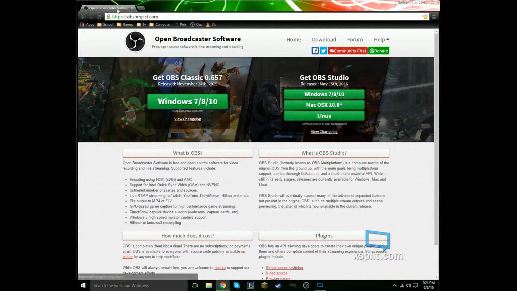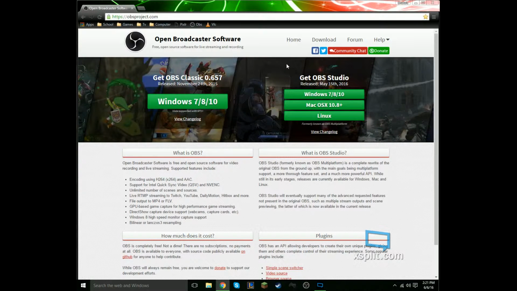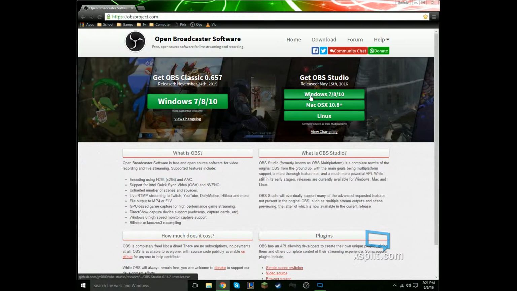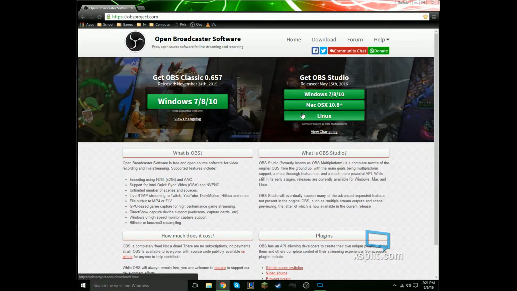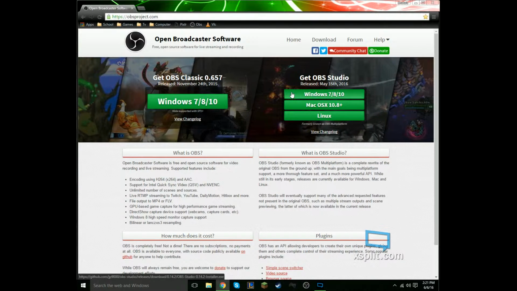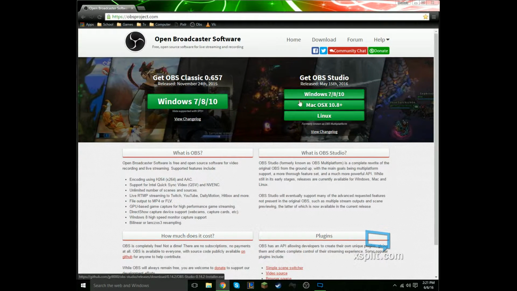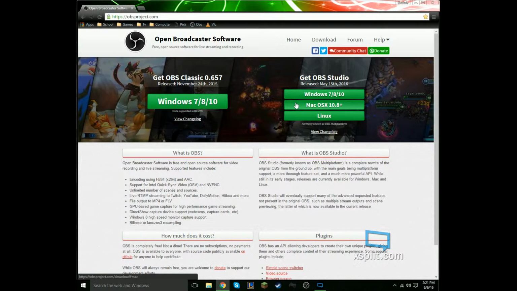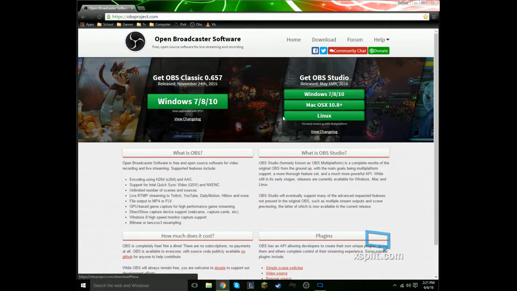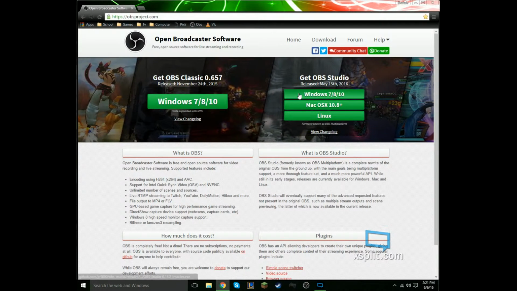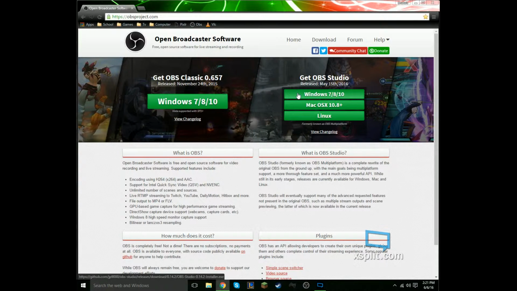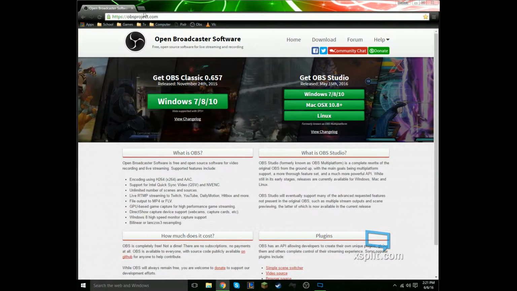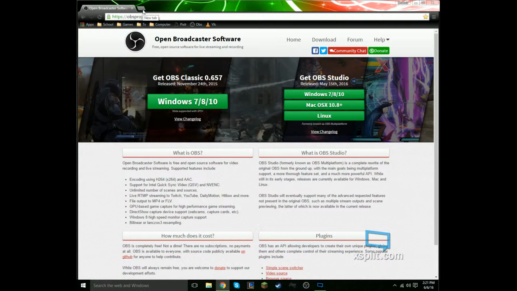Next, you'll need to download OBS by clicking either Windows, Mac, or Linux. Windows will run 7, 8, and 10. Mac will run 10.8 plus, and then Linux will run Linux. Since I've already downloaded it, I will not be clicking Windows, but if you were to click it, you should be able to go through the downloading process.